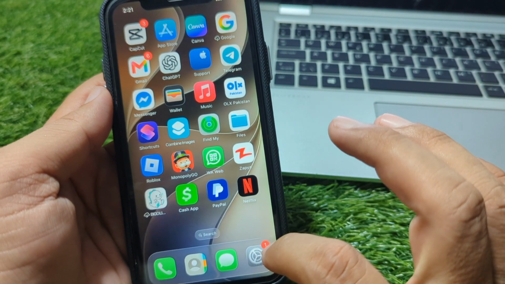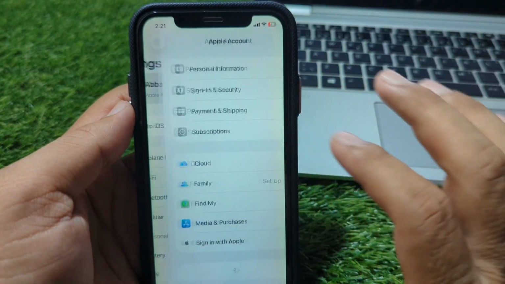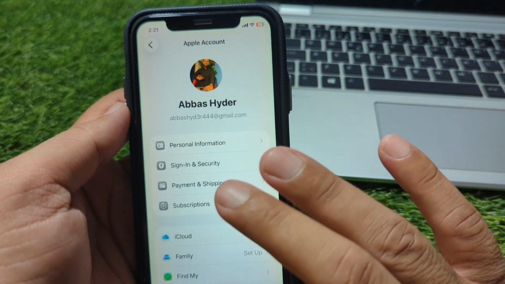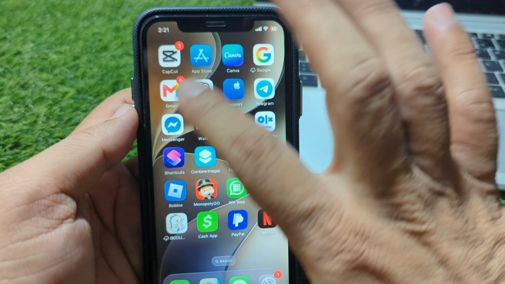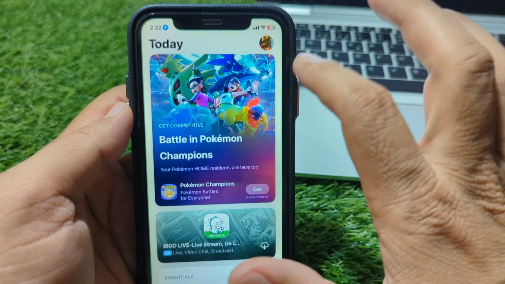Once you have to go to settings on your device, and then you will see here the sign in option. You have to simply sign in your Apple ID from here, and it will be automatically connected with your App Store. So guys, this is the first way.